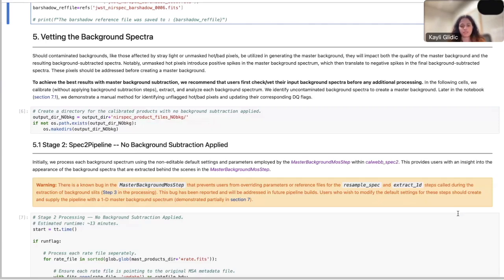But you'll notably see that hot pixels are going to be introduced as these positive spikes in the background spectrum, and those translate to then really negative spikes in your final background subtracted spectra. So we should really be handling those pixels and addressing them before you create the master background. Otherwise, you're going to get some really weird results.